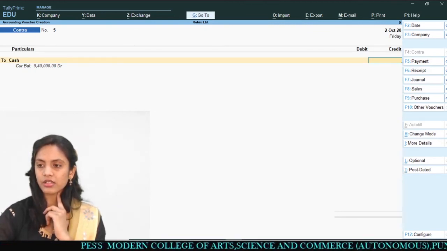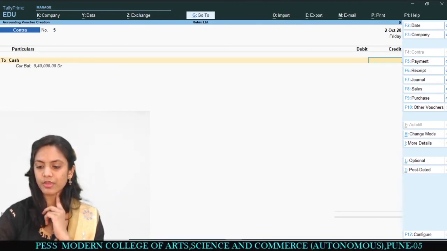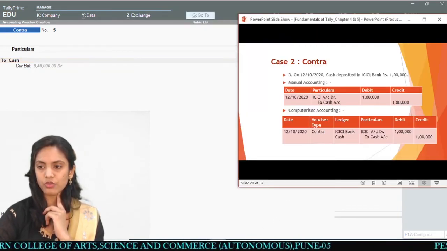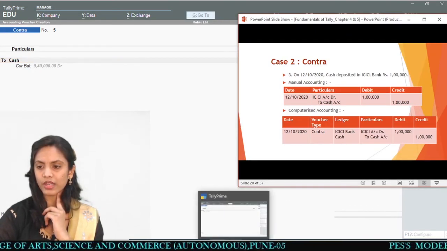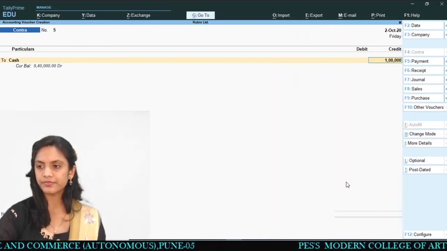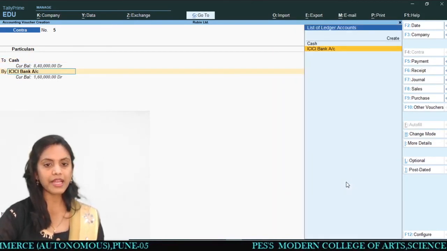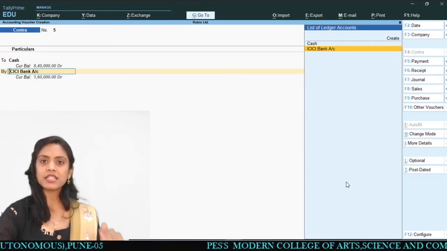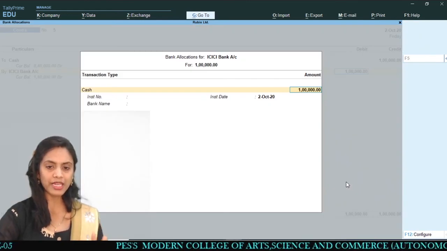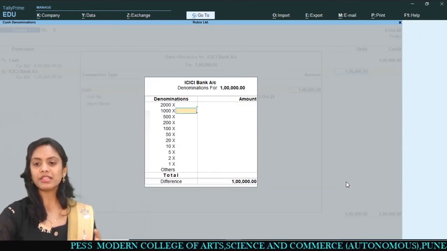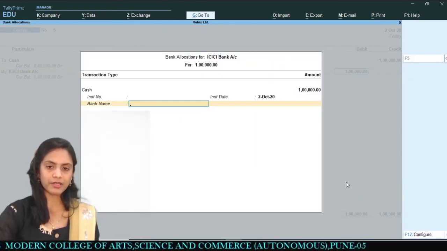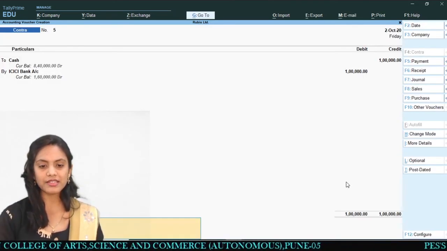I will enter the amount. I think it was rupees 1 lakh, right? Yes, it was rupees 1 lakh. So I will enter rupees 1 lakh over here, and by ICICI Bank account. ICICI Bank account is debited to cash account, that is rupees 1 lakh, that was my entry. Again they are asking me for the denominations and all because I have deposited cash in a bank. So I am keeping it as it is.